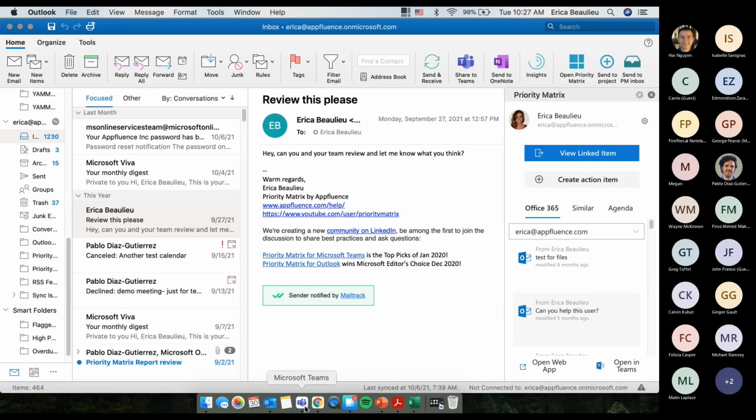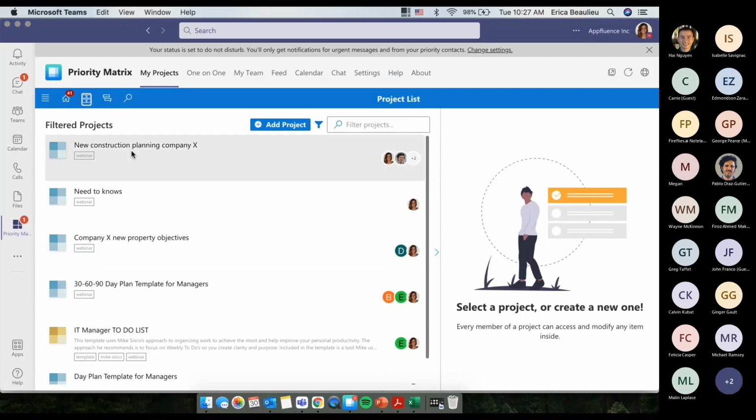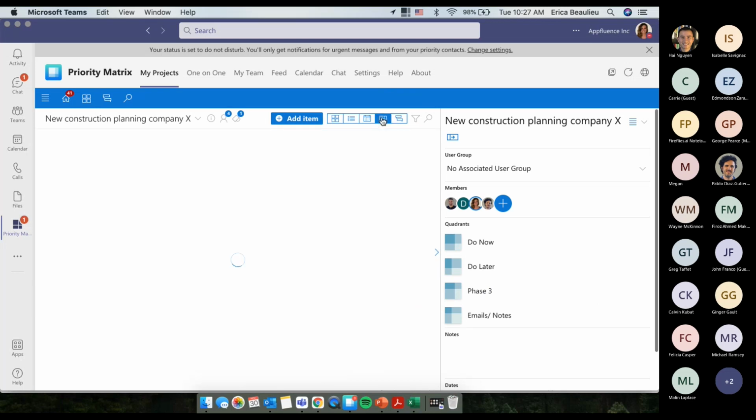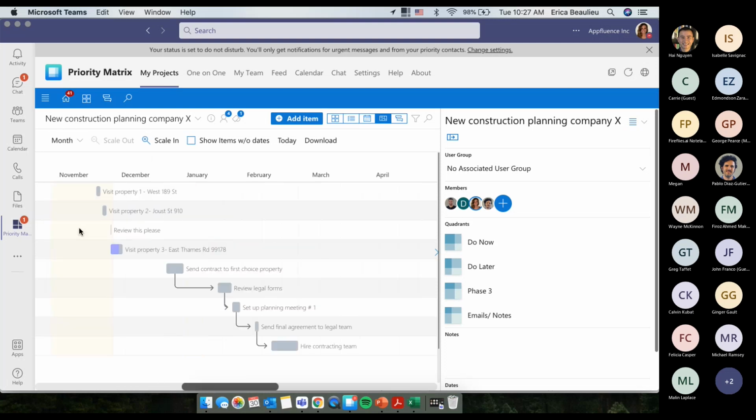All right, so hopping back to my priority matrix within Teams. For those of you who are looking for a couple more advanced features, I definitely want to point out our Gantt chart here. This is really helpful for project managers, those of you who are looking to plan out the entire duration of a project. And I'm very happy to let you all know that we've recently added dependencies. So you're able to plan for those unforeseen barriers and make sure that everything is indeed able to be completed on time.